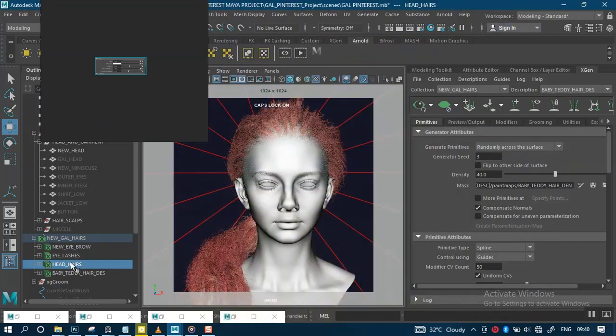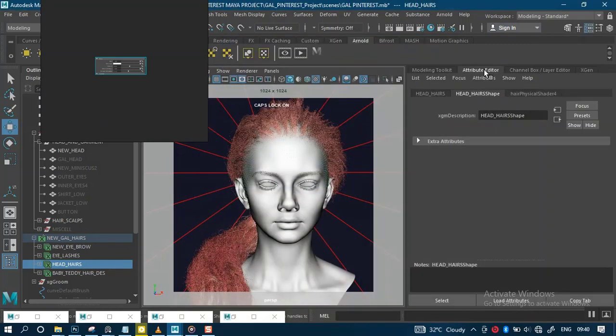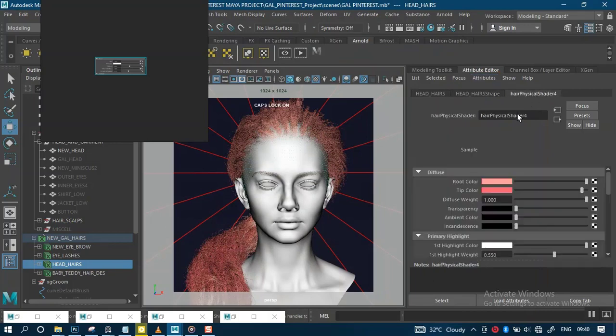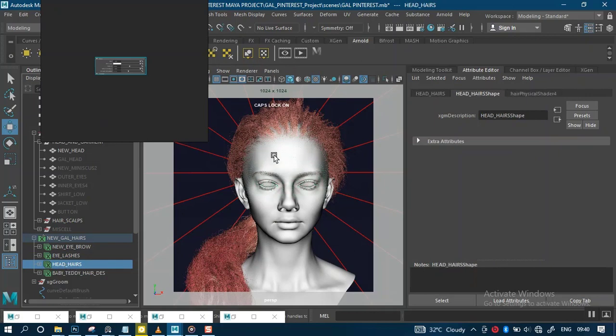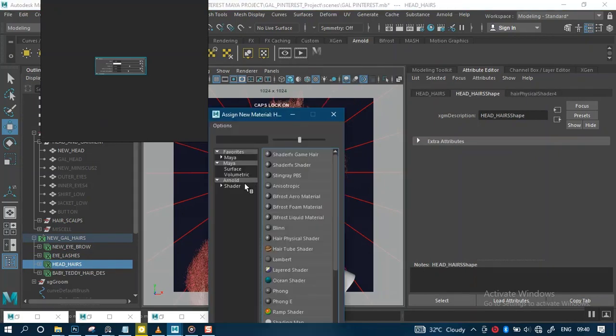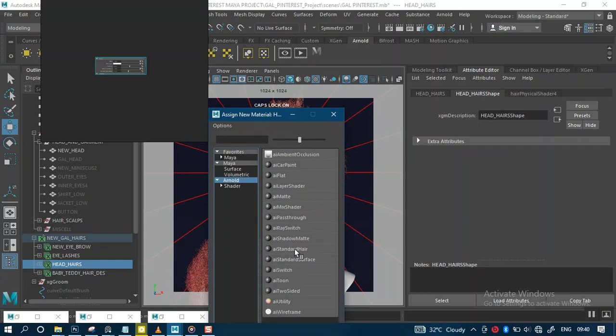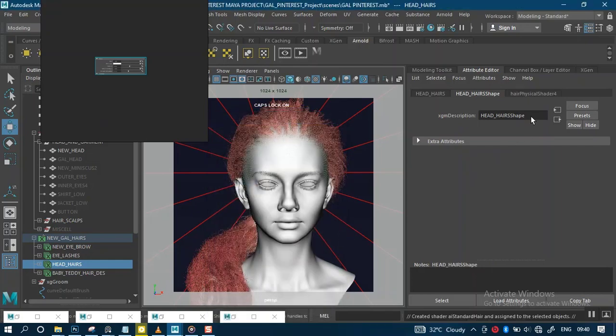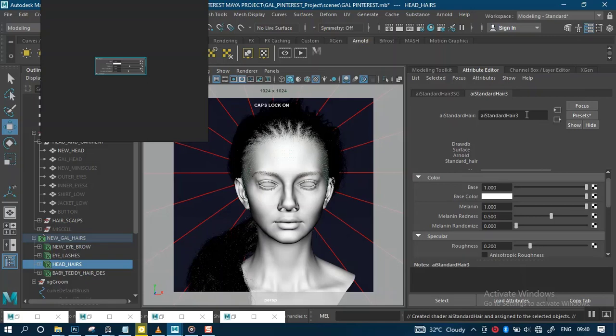Maybe the tab is down, so it's still not affected. Let me do this again. Okay, Arnold, AI standard here. Okay, then I'll just rename this to AI head. Nope, delete head, head, enter. Okay.